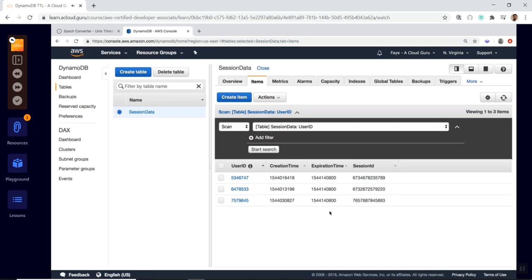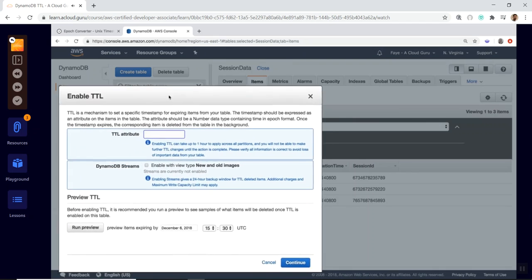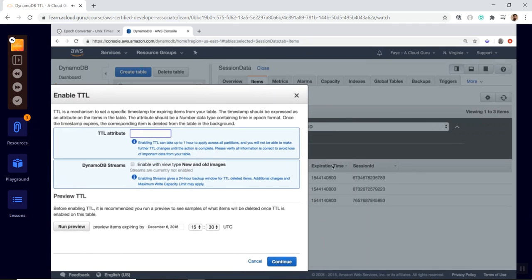the time to live for these items. So if you head to Actions, click on Manage TTL, and the first thing it's going to ask you to do is define which attribute you are basing the time to live on. And we are going to be using this expiration time as our TTL attribute. So you need to just type in the name of your attribute.